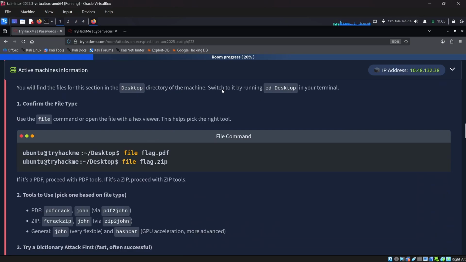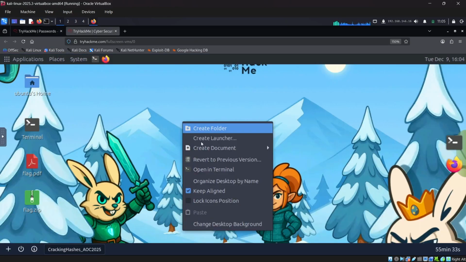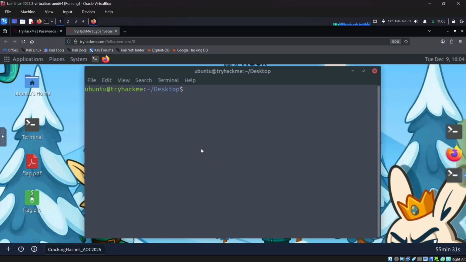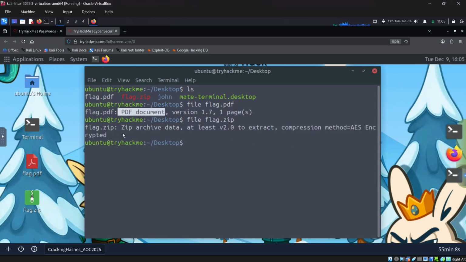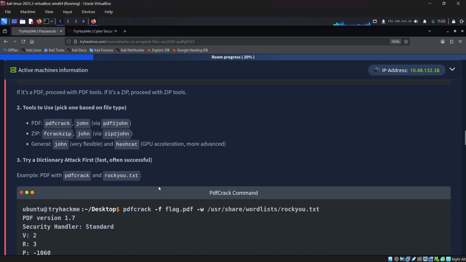Now we are on the desktop. What we can do is open a terminal, and when you list the files, you can see there are a lot of files, but we just need two of them: flag.pdf and flag.zip. Let's use the file command against flag.pdf, and you can see it's basically a PDF document. You will be able to get information about that particular file. You can issue the same command with the zip, and it's basically zip archive data.